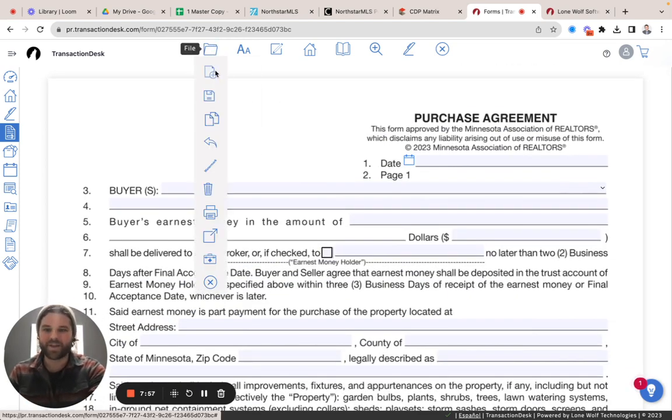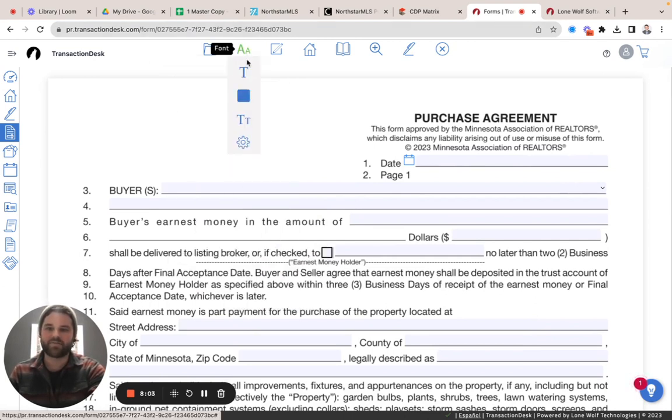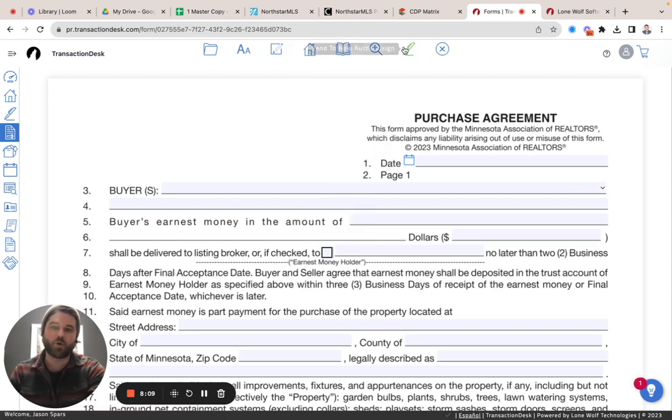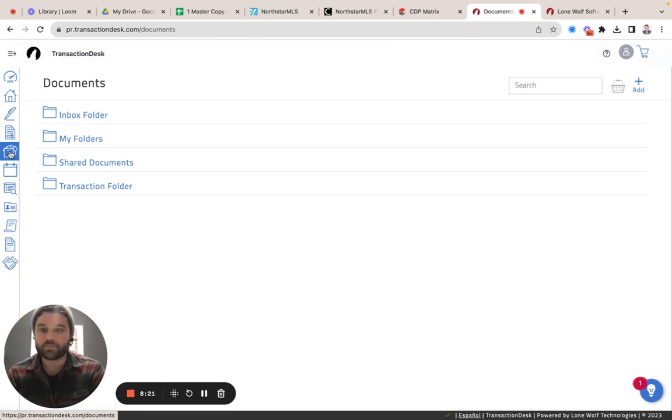But here we go. Under here, we have a lot of different options. We can save this, download it, print it, trash it, all this fun stuff. We can edit these. We can go back home, we can jump pages, we can zoom in, zoom out, or we can send this for signatures. If we need just one document signed, we can fill this out and send it for signatures. If you want more details on that, we've got some other videos, but we don't have time to dive into that too deeply. Let's move on down.